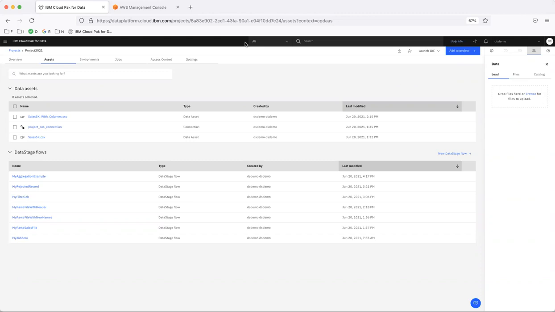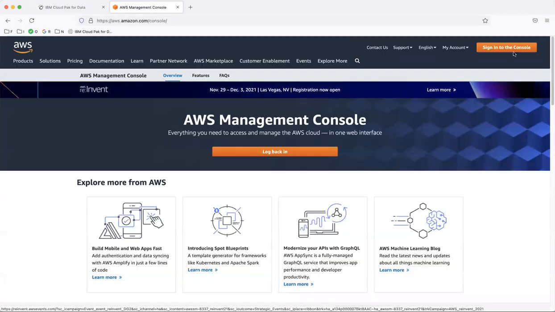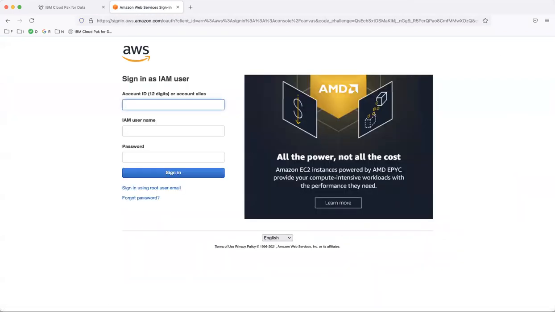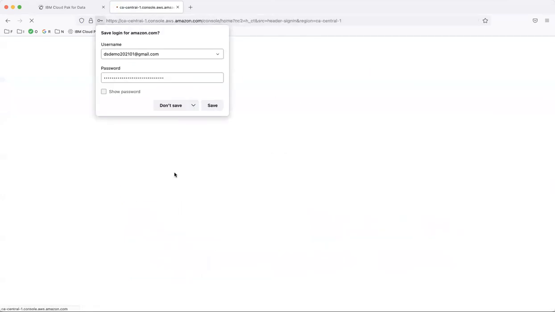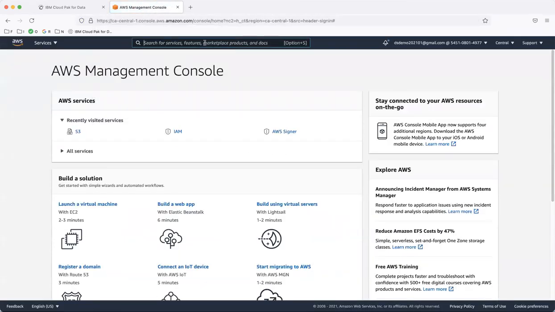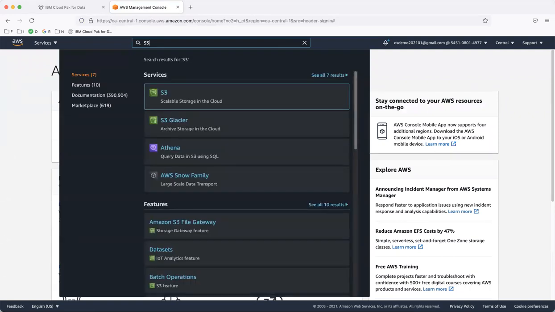So let's get started. Let's first log into AWS S3. So let me get my credential. This is my account ID. This is my ID. This is my credential. Let's log into AWS. Don't save. Let's find S3. Okay, here's the S3 service.